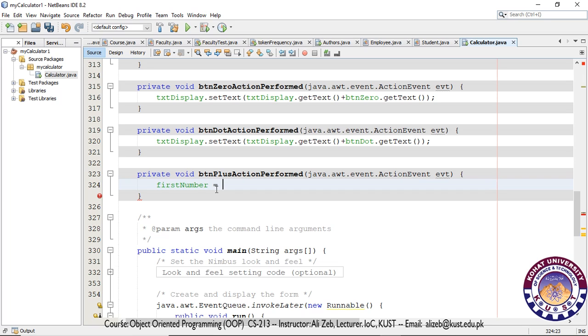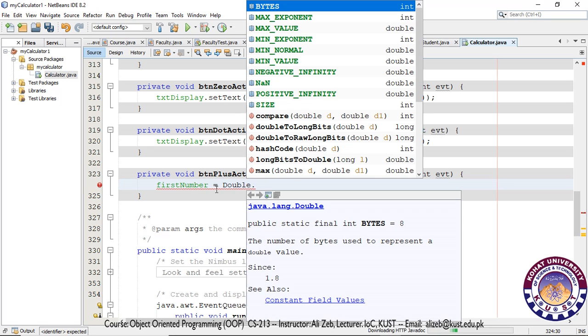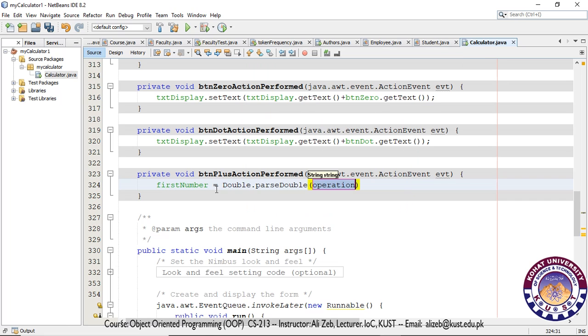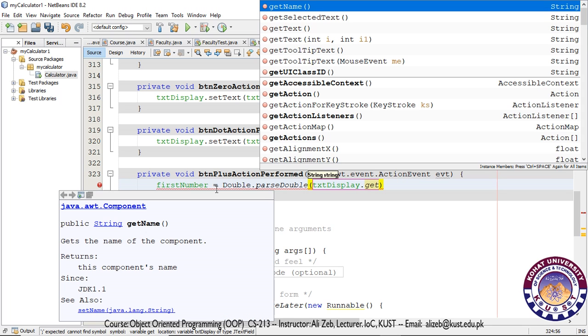and one thing that we need to remember is that, as I mentioned previously, whatever we enter in our text field, let's say in graphical user programming, is in the form of text or string. So we would want to convert that to a double value, a number format, so that we are able to perform calculation on that number.